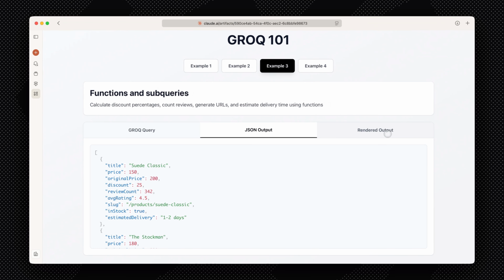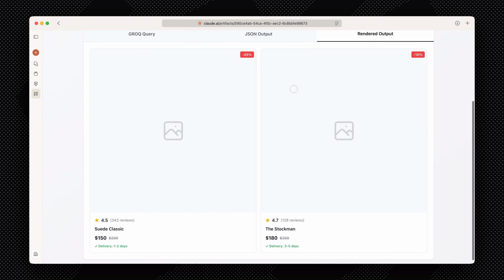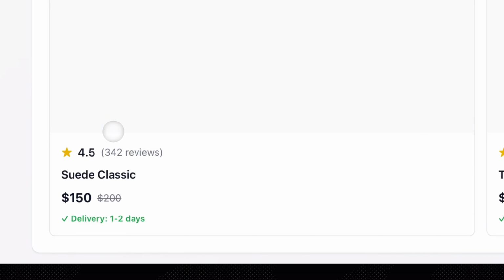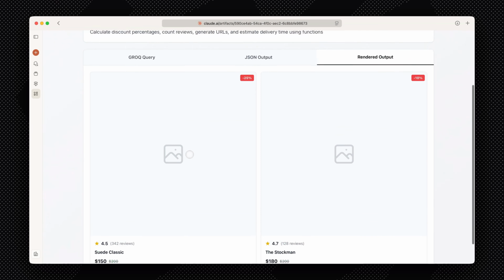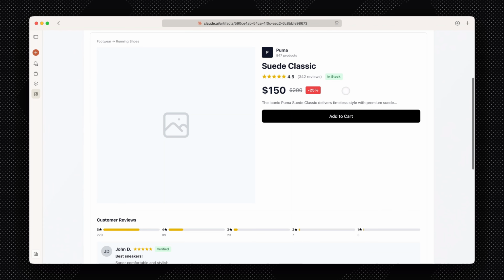And now let's take a look at the rendered output and see we have these cards that are much more built out with a % discount. We've got the stars, the total count of reviews. We're able to show the before and after price and the delivery time frame. Now let's say we were to click on one of these, then we would get to example 4 where we have a fully built product details page right here.